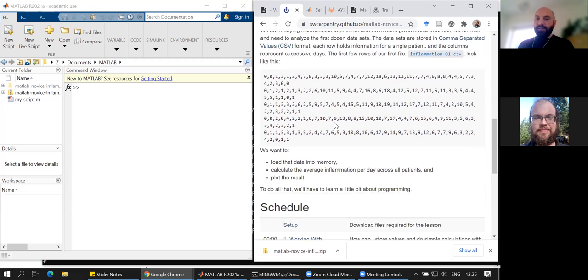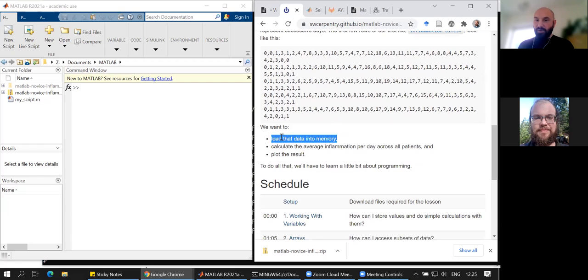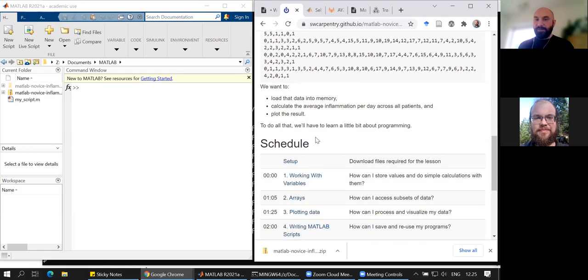And then the goal is that we want to be able to load this data into memory. We want to be able to calculate the average inflammation per day across all patients, and also we want to be able to do some plotting. So this is a very common workflow in many data science projects, that you need to load some data, do some processing, and then make some figures that will end up in your scientific paper.